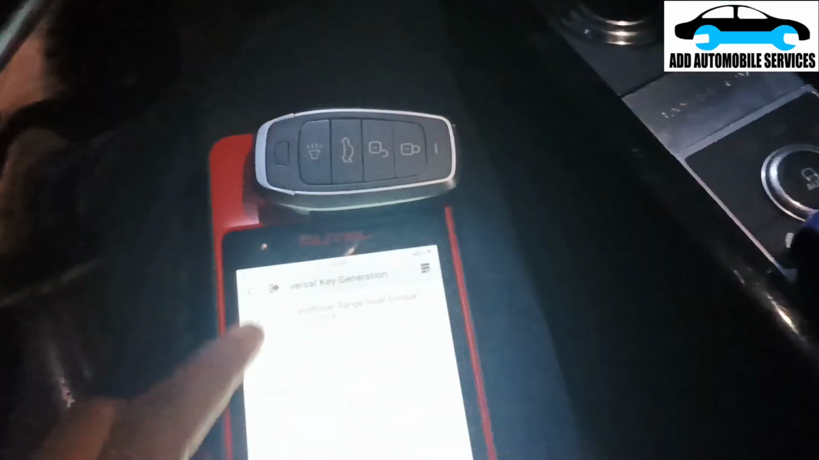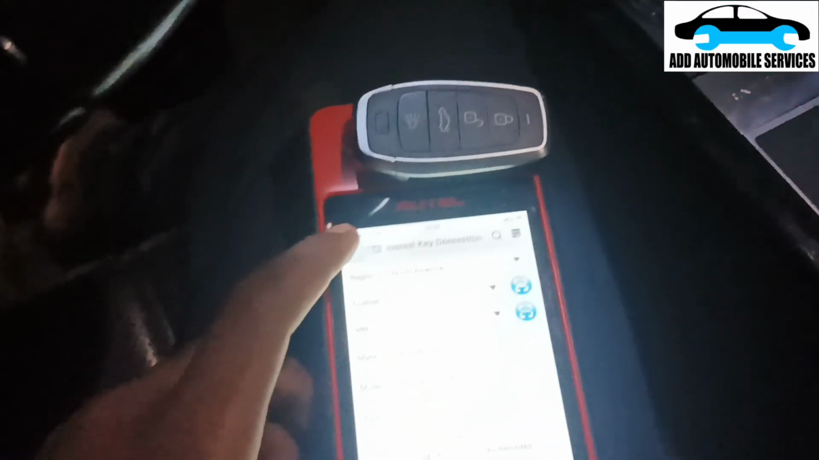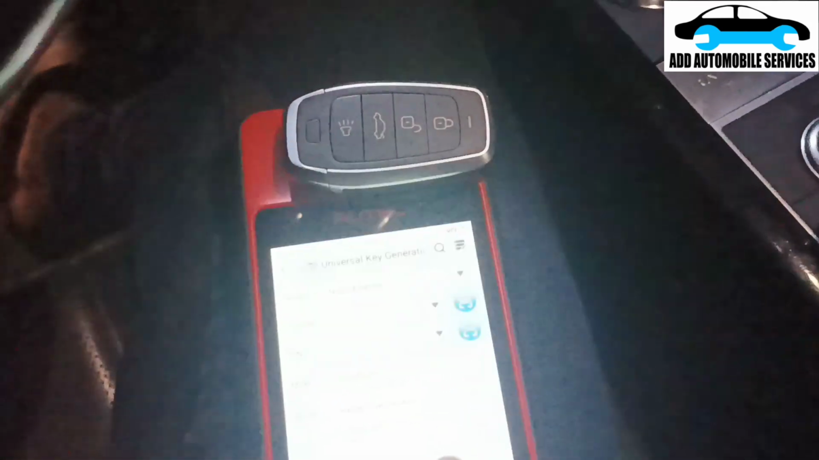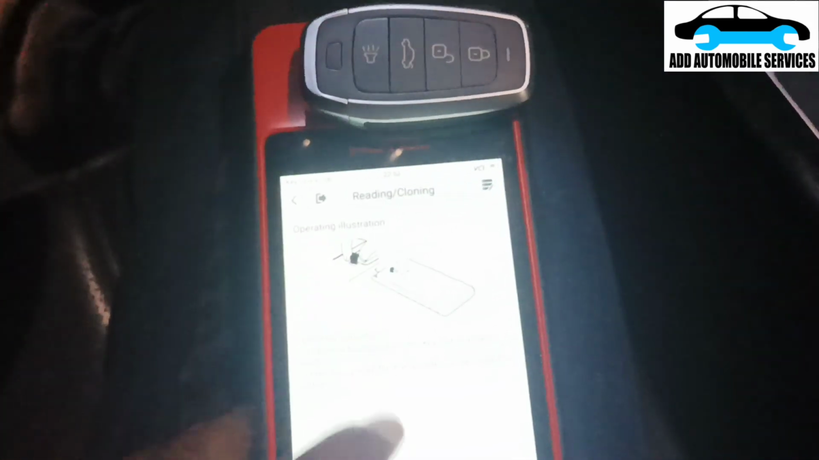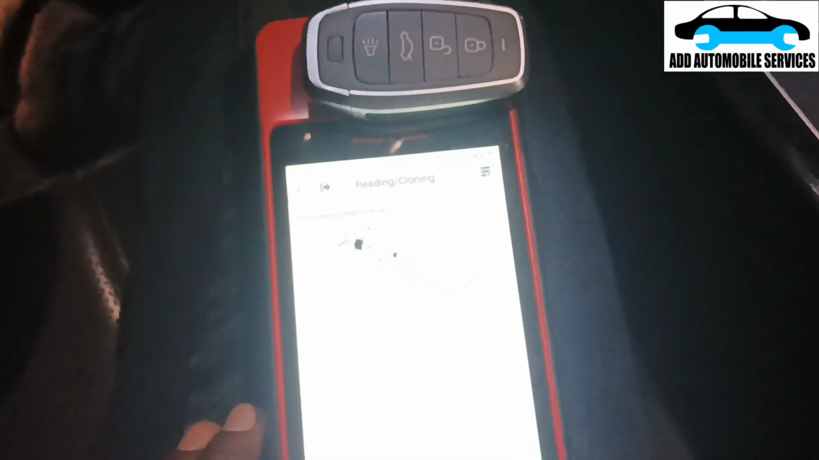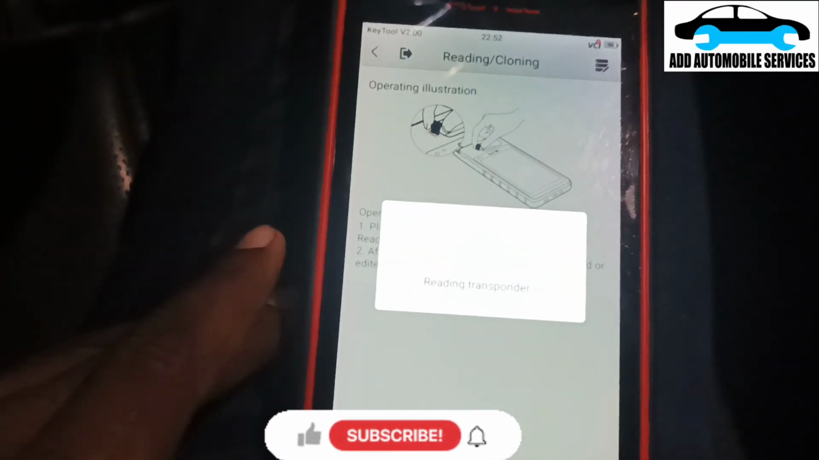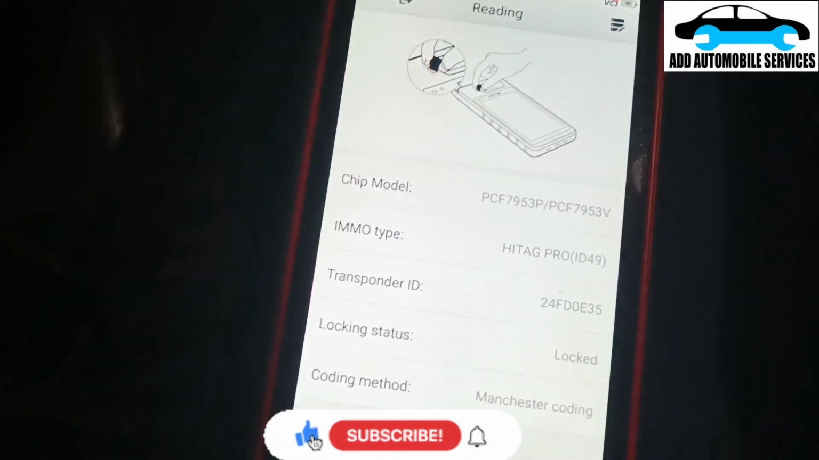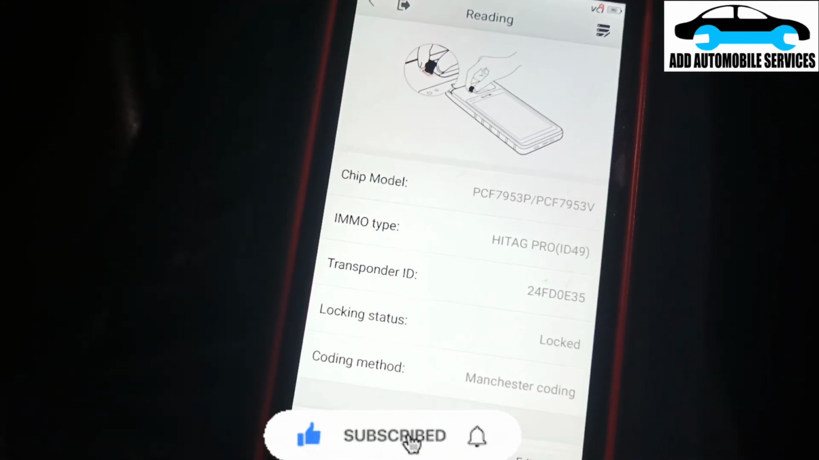And you can still see the key ID. I want to do the key ID again. So let me read the key ID. It is E35. So let me read the key ID again. Now that I've done it and it's successful, I'm done.